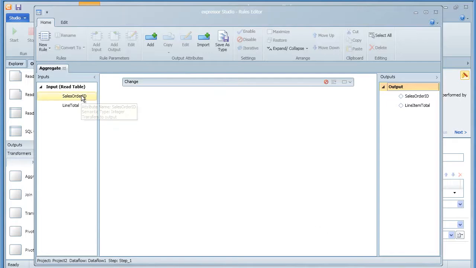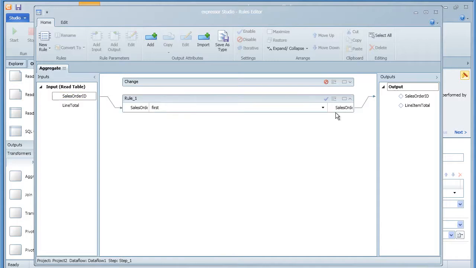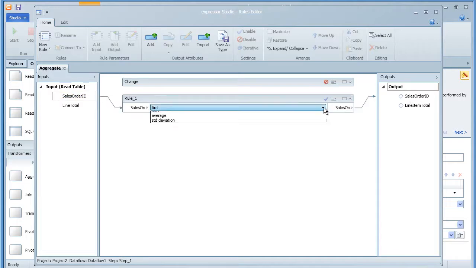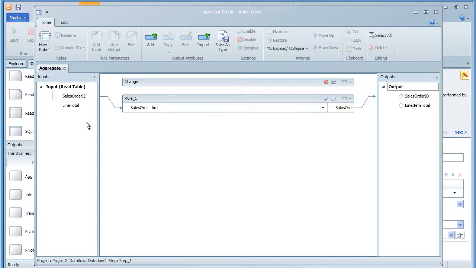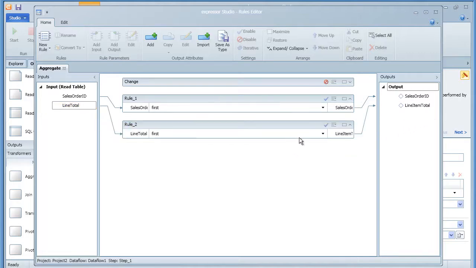So now we're ready to start adding the business rules. We simply drag from sales order ID to sales order ID. And since this is an aggregate operator, the aggregate functions appropriate to an integer type are already listed. And what we want is the first function. In other words, as each group of line items for a particular sales order come through, we want to select the sales order ID from the first record. Of course, this value is the same for every record.